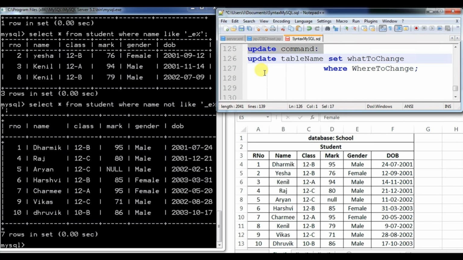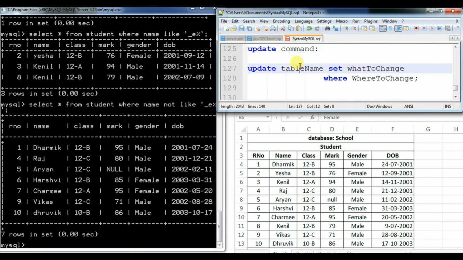The UPDATE command specifies the row to be changed, meaning after SET you apply what you want to change exactly, and after WHERE you apply where exactly you want to change it. As per the syntax, you go with UPDATE, then the name of the table, SET what you want to change, and after WHERE you set where exactly you want to apply the change.